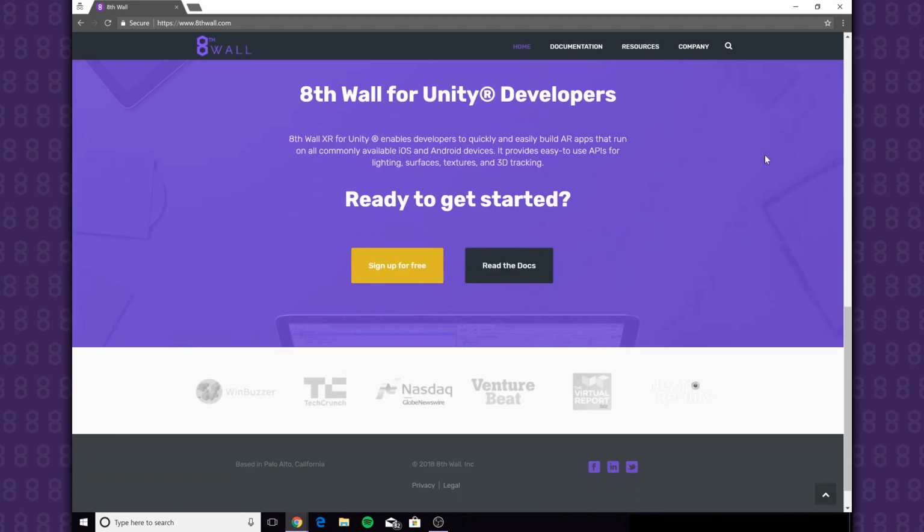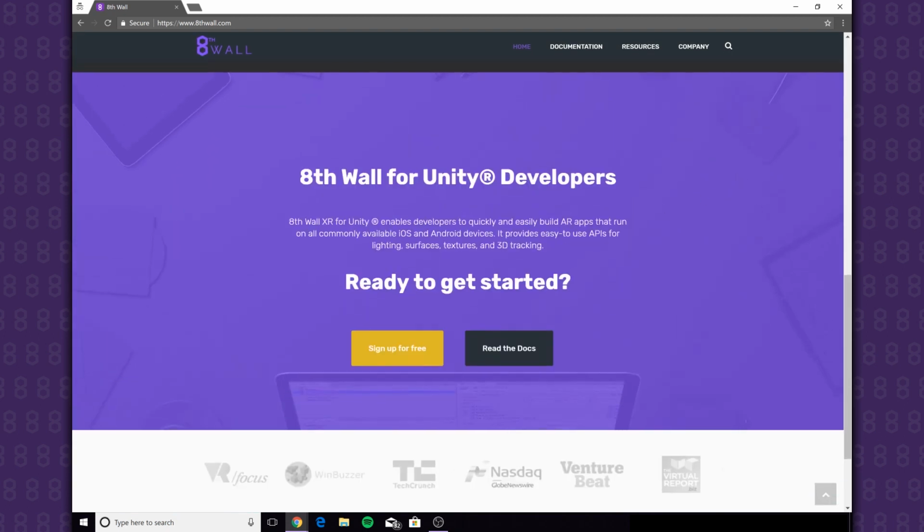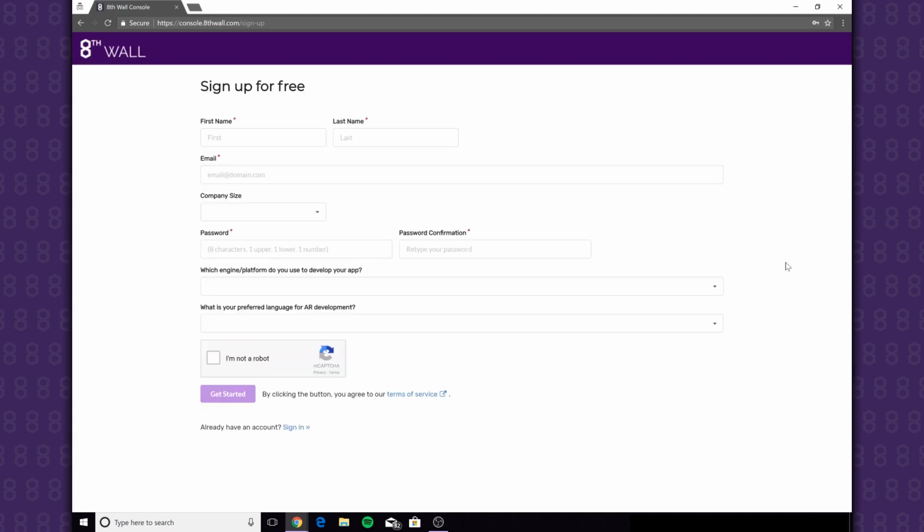So the first thing you're going to want to do, if you haven't already, is go to 8thwall.com and sign up for a free account. It takes less than a minute. All you need to do is put in a first and a last name, your email, and your company size. If you're just an individual trying this out, just go ahead and put that. And then we're going to be developing with Unity today. And if you're a developer or not, doesn't matter, anyone can do this.